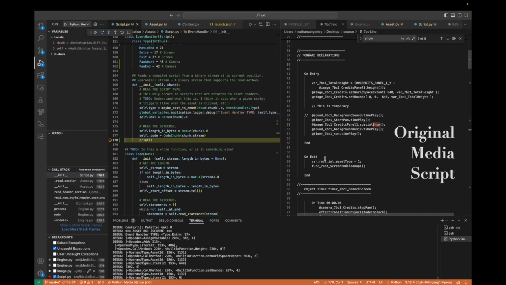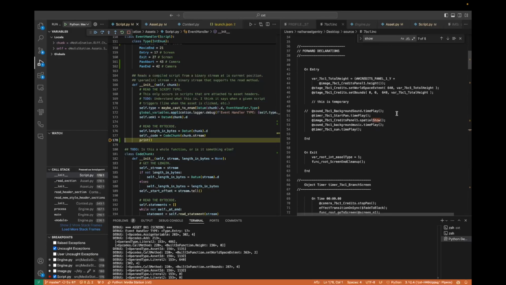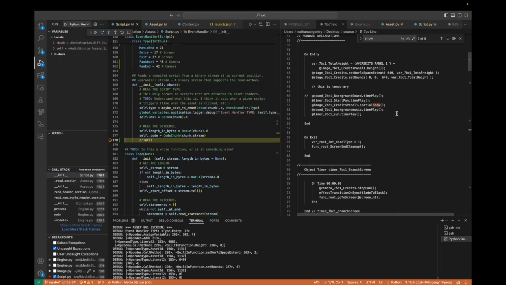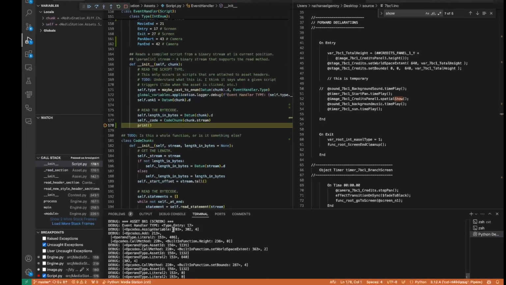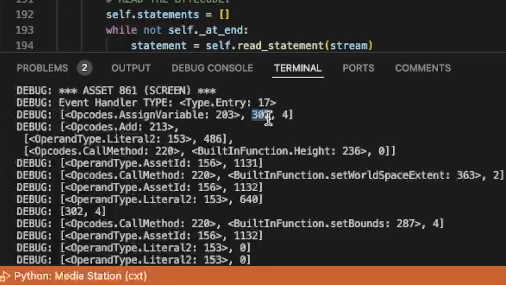But this asset archive should be, hopefully, the same as what is actually in the retail CD-ROM. There should be some correspondence here. And this is, in fact, exactly what I found. So let's see, we are reading code for asset 861, which is the screen, and the first thing we do is we are assigning a value to variable 302, and the value is the literal value 486 plus the return value of the method height called on asset 1131.